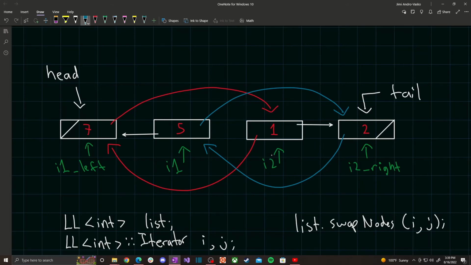So the idea is that 5 will now be the left neighbor of 2. So we have to make sure that 5 points to 2 and 2 points back to 5. And of course, between 1 and 5, they're going to be swapped. So then you have to make sure we assign these pointers accordingly. So I1's next is going to point to 5, and 5's previous will point to 1. So this is a real complete cluster sort of situation right here.